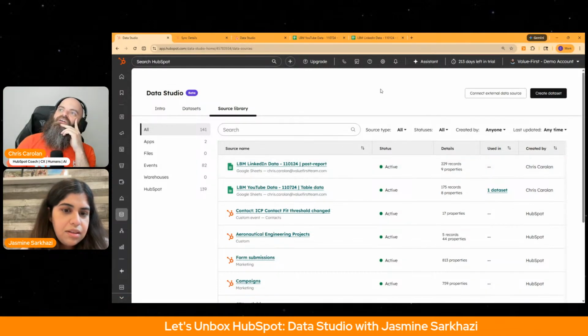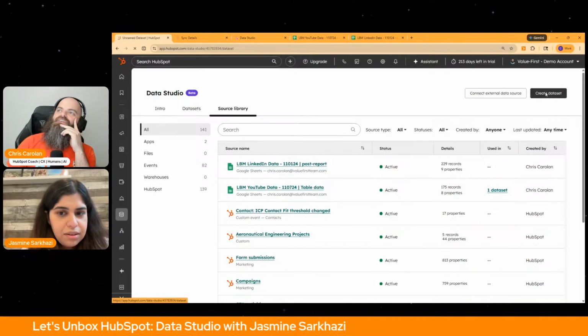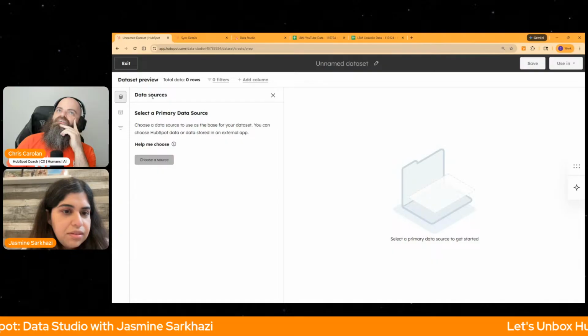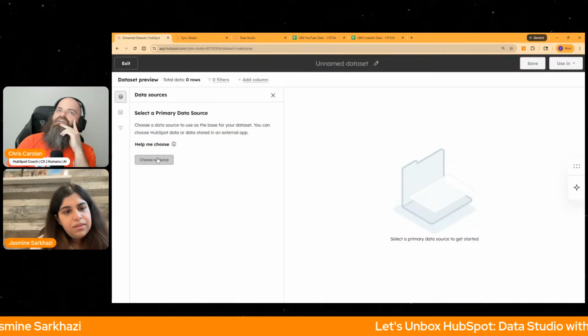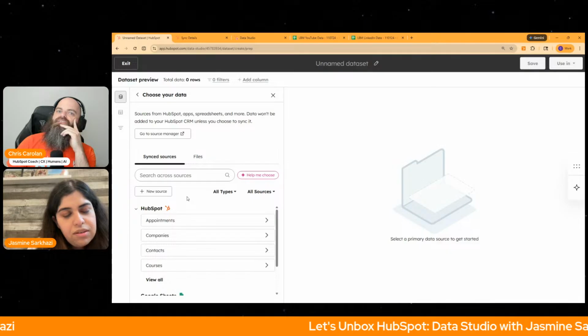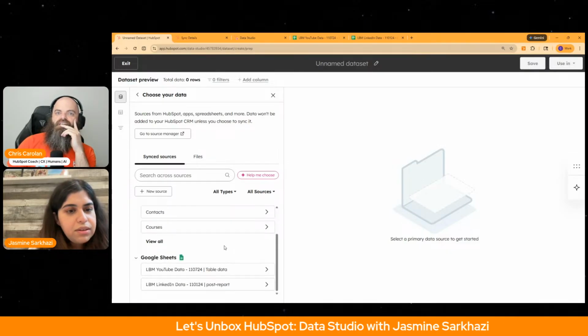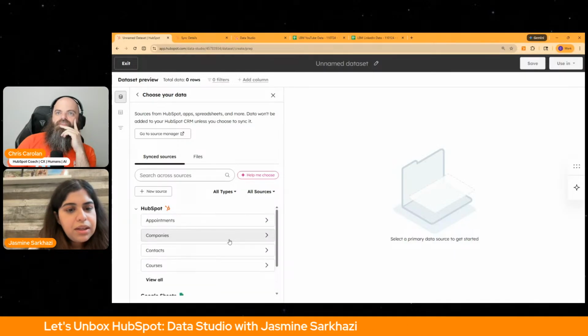So if I click on create here, now I could choose that source. What do you want to focus on here? I would think about that as the primary.